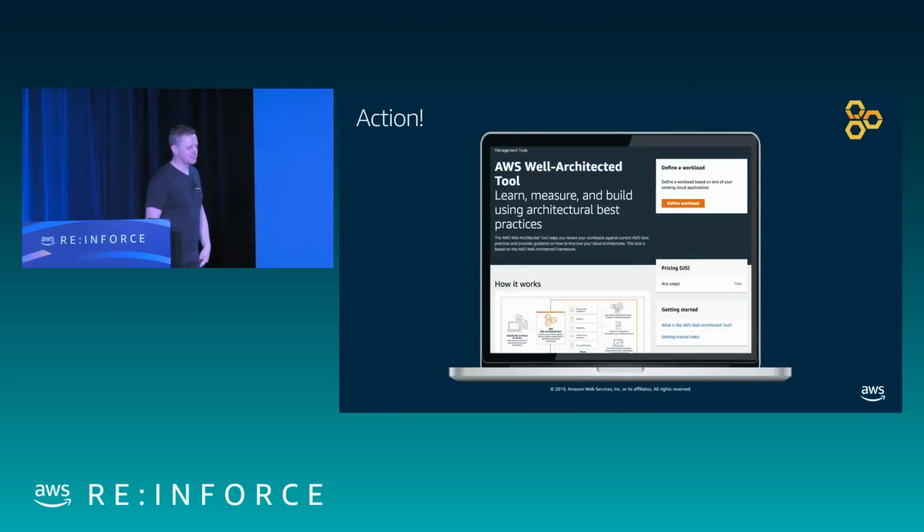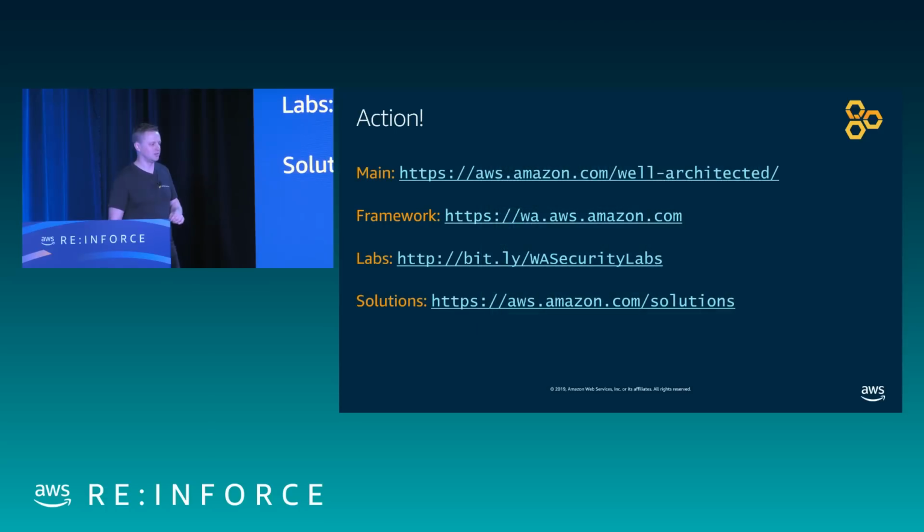I encourage you all to take action. Go and play with the Well-Architected Tool. It's free, it's in the console. Even if you just do the security pillar, use it as a tool, use it in the design phase. When you're first whiteboarding that application idea, have them in your head, go through it, and then continue to iterate as you go along.